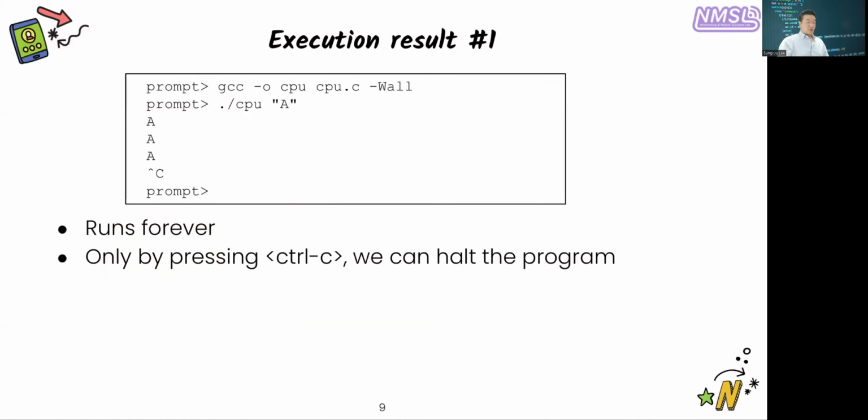Now, this code was called CPU.c, and we'll run GCC to compile it. And once you execute, it's just going to keep printing this every second. It will go on and on until you press Control-C. Okay?